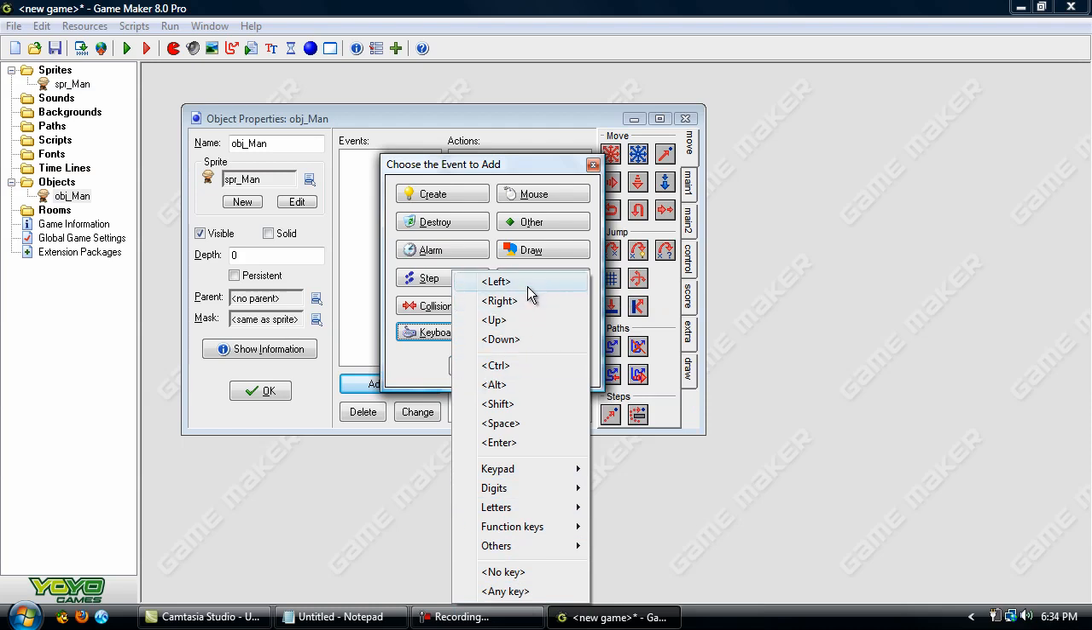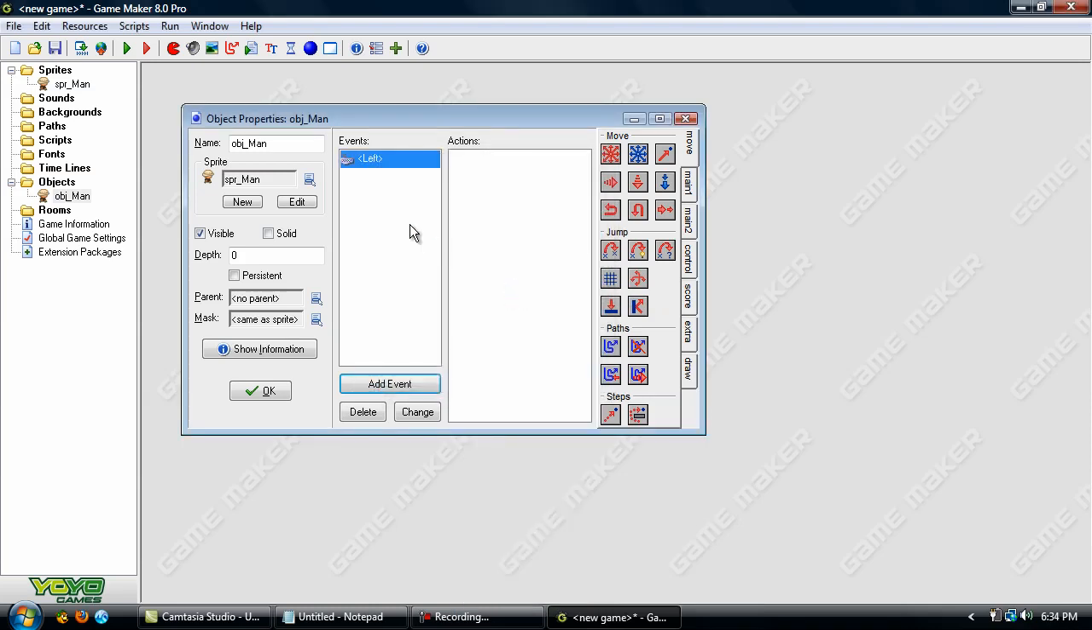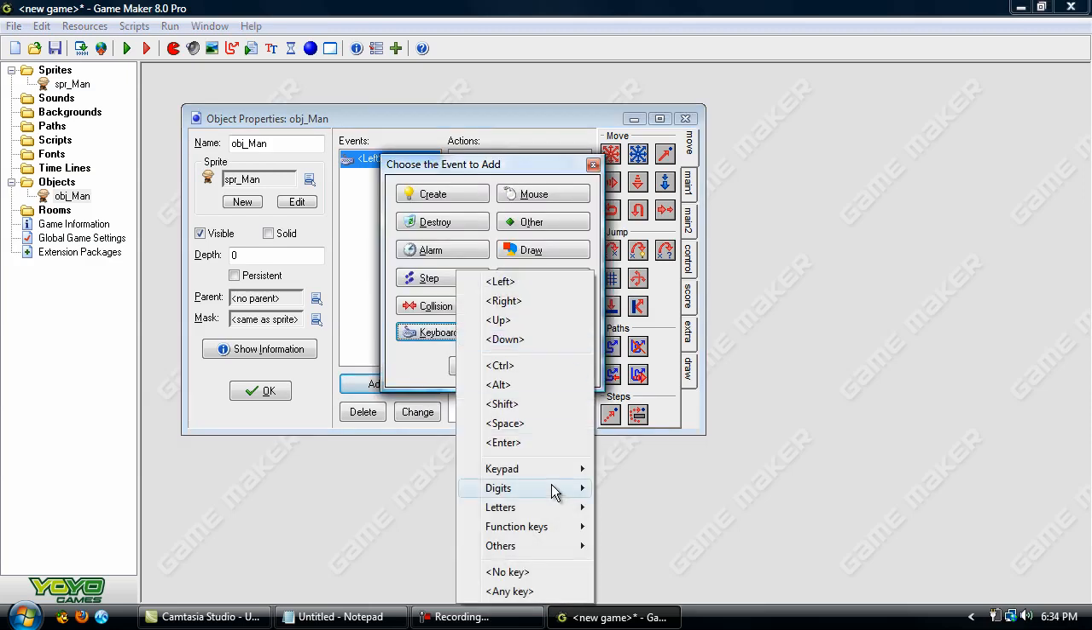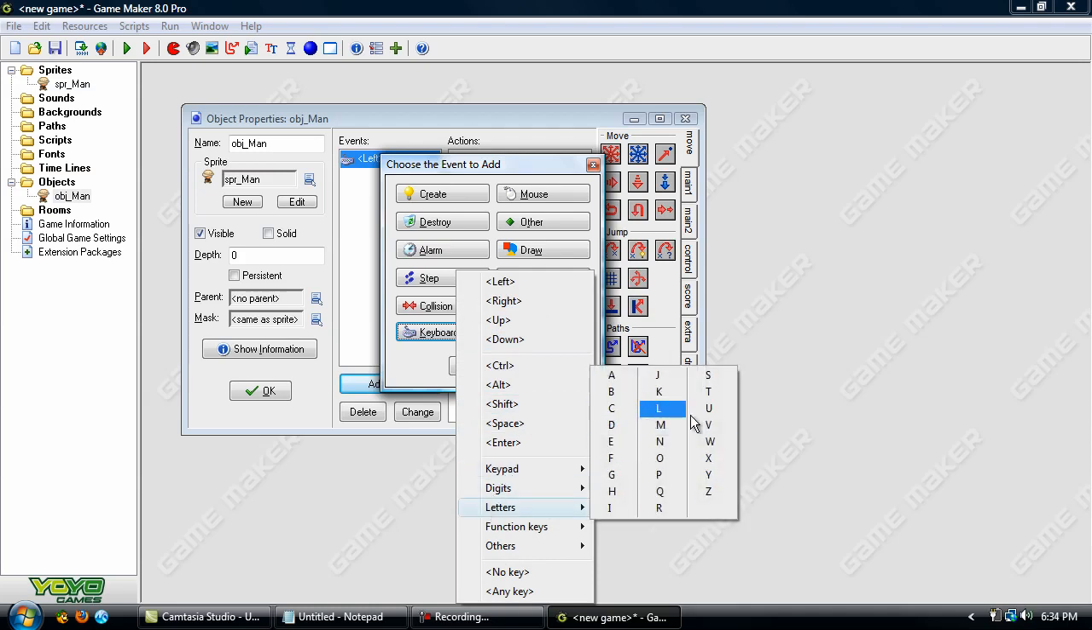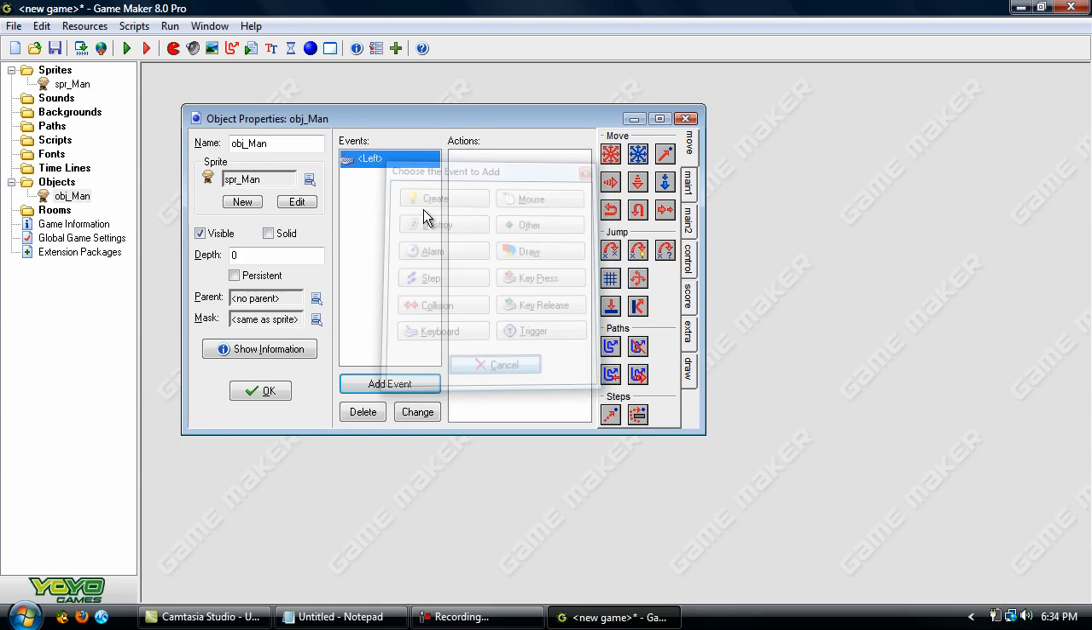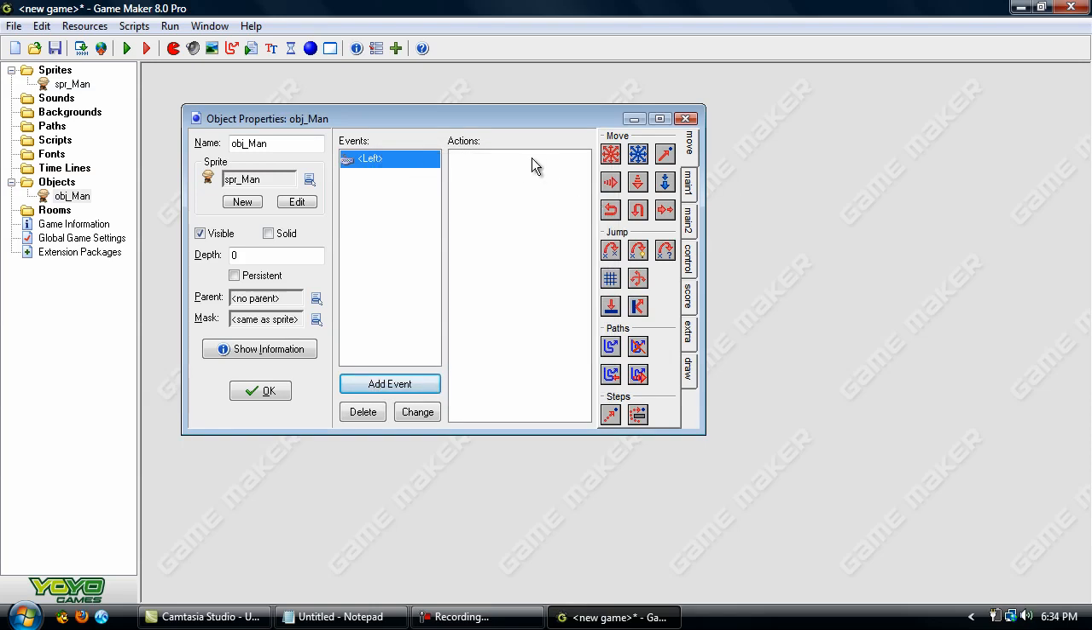So for basic movement, we'll just use left. This is for the arrow keys on your keyboard. Now, if you wanted to use something for ASD, AWD, all those, you know, you could go into keyboard and use letters here and add them in that way. It works exactly the same, so that's how you would do that.